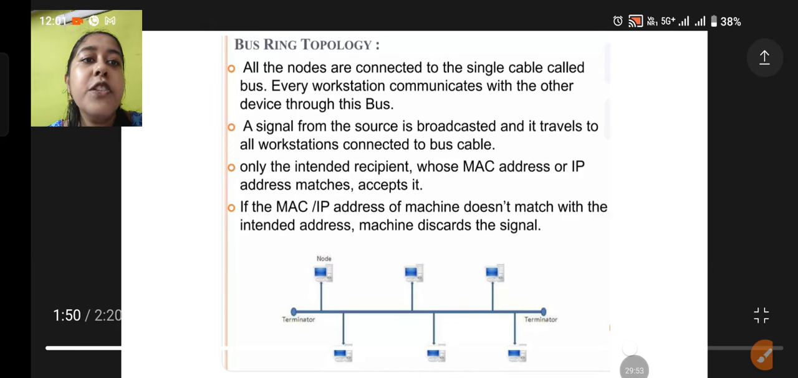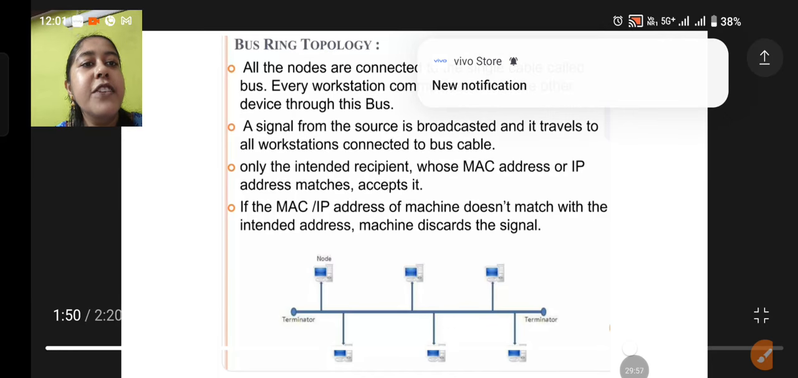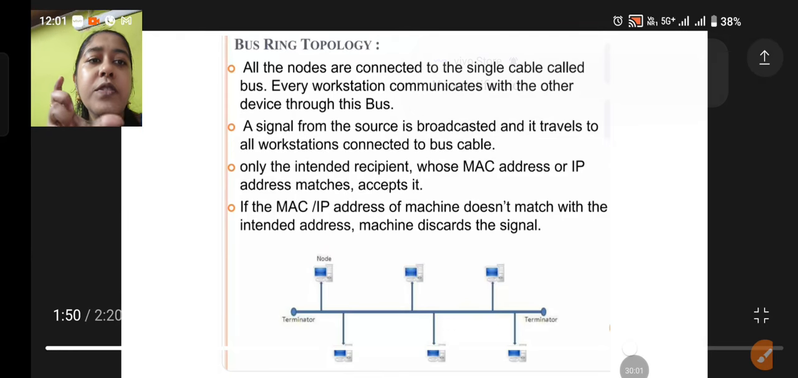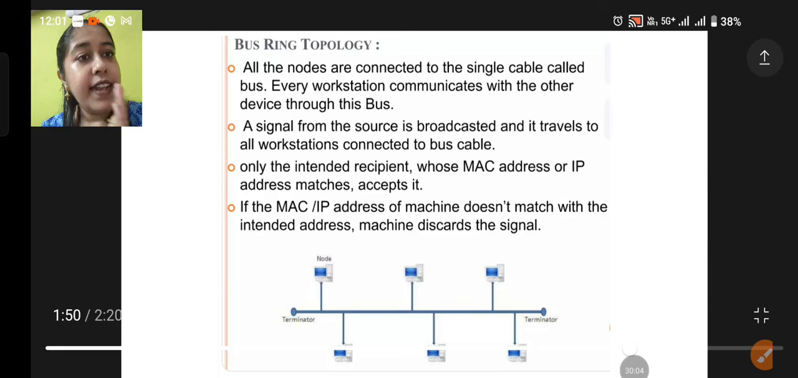A signal from the source is broadcasted and it travels to all workstations connected to the bus cable, right? Only the intended recipient, whose MAC address or IP address matches, accepts it.